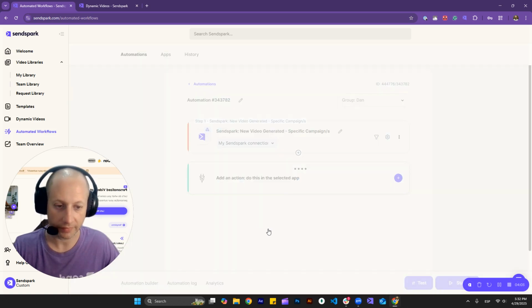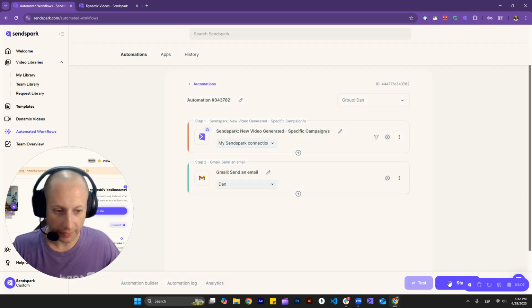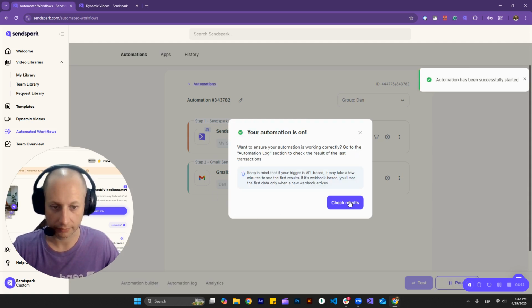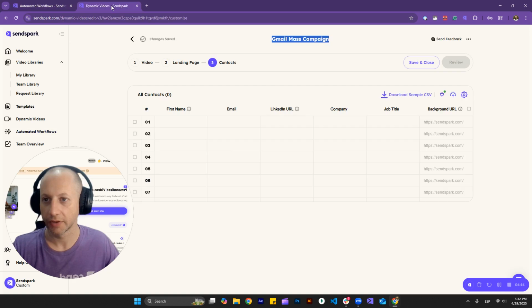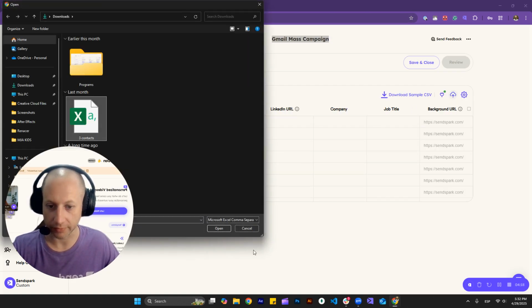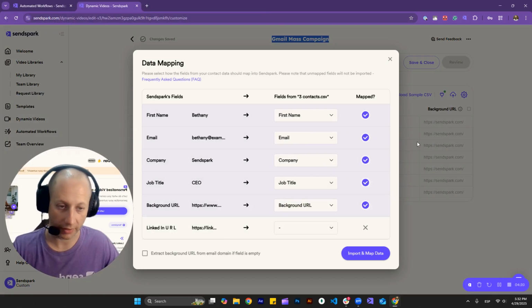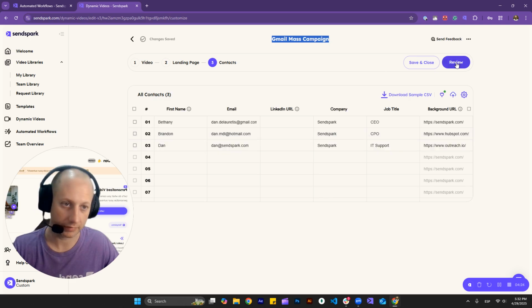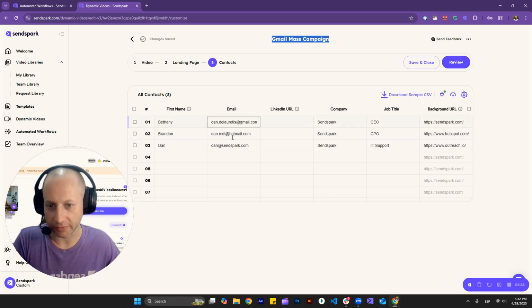I'll click on save, and then I'll start the automation. I'll go for check results. Now I can go here to dynamic videos, and remember that this gets triggered whenever we generate videos, so that's what I'm doing right now. I'm adding 3 contacts, which are just my secondary emails that I have.